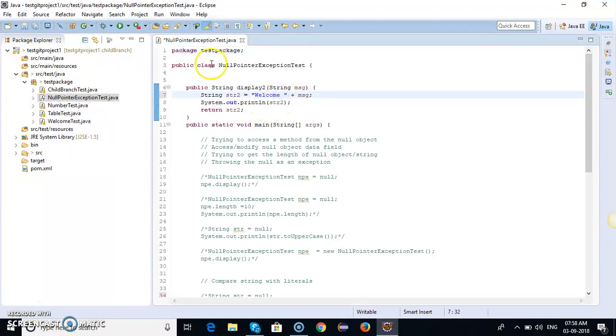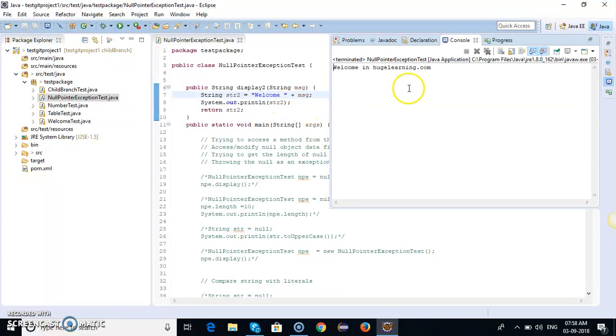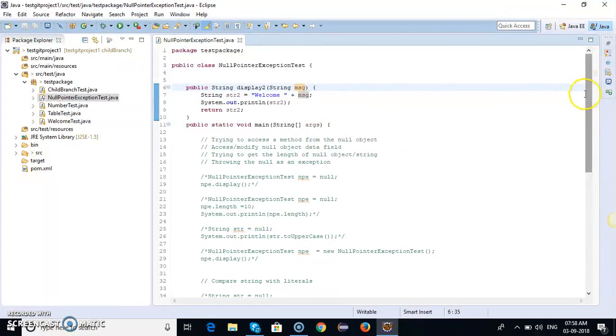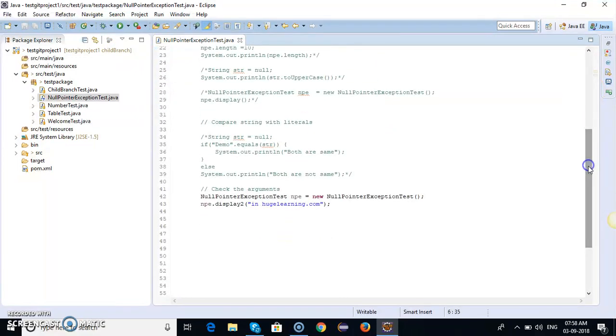So here I'm executing this program: welcome in uselearning.com. Or for example I can also get that particular string into some other string, or we can use that particular string in future. So that can also be a way.